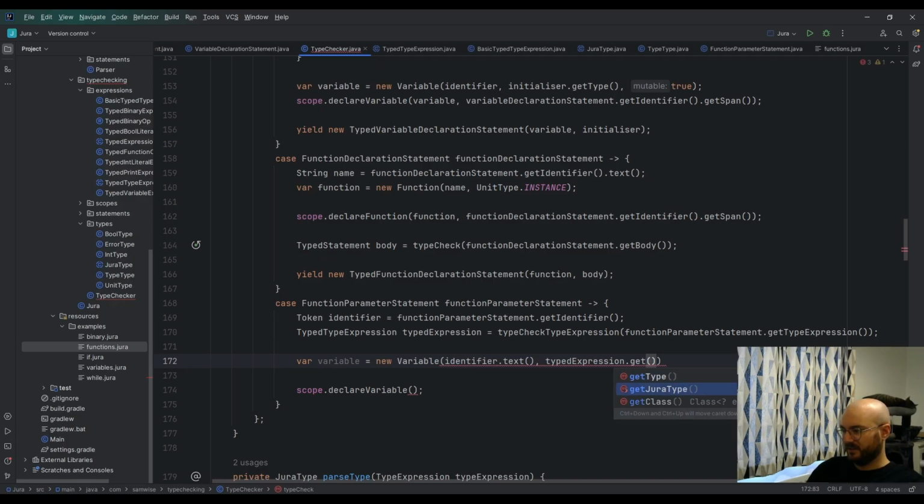This is confusing, isn't it? Because get type gets the type, whereas get Jura type gets the underlying type that this type expression represents. Yeah, that's very confusing. And I'm going to say it is not mutable. Is that a good idea? I'm going to say it's not mutable. Not that we check for mutability actually.